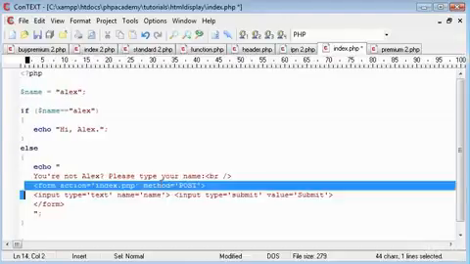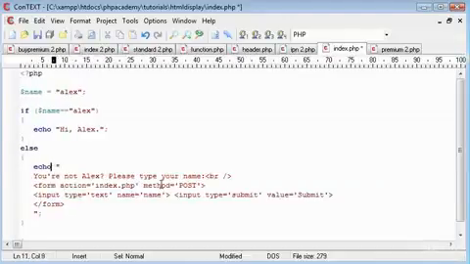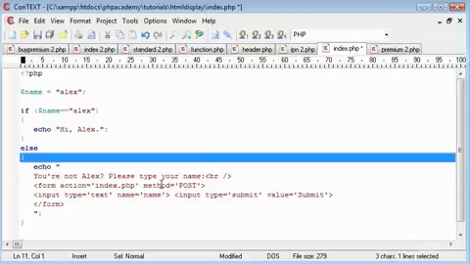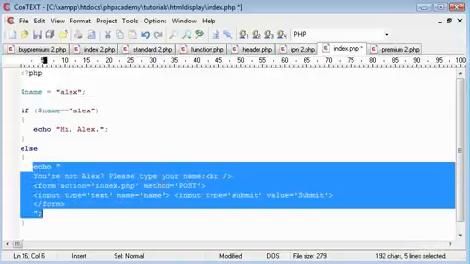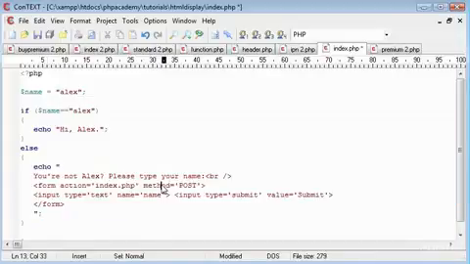Okay, so we've got some HTML code inside this else block here. So we're saying if else, and then we've got a block starting here, the block ending here, and we're echoing out not a lot of HTML code, but what could become a lot of HTML code.